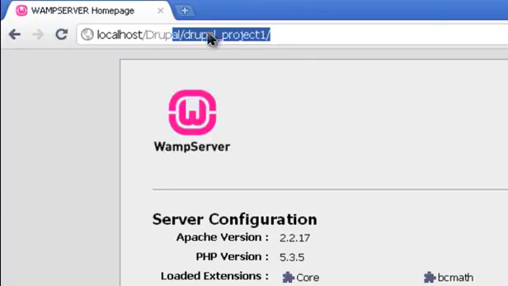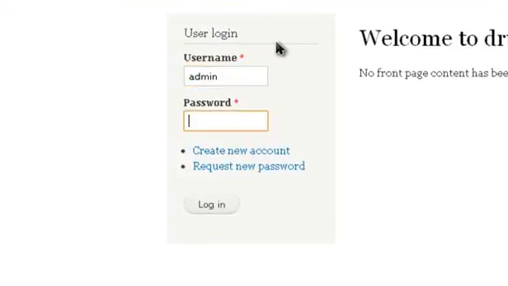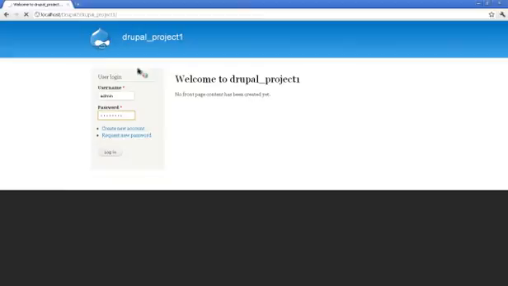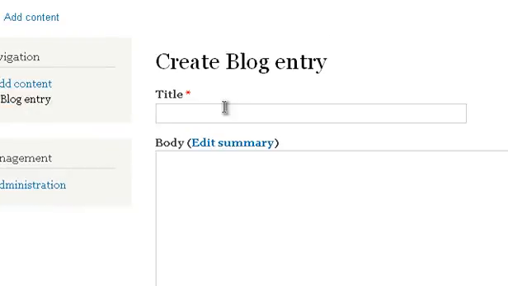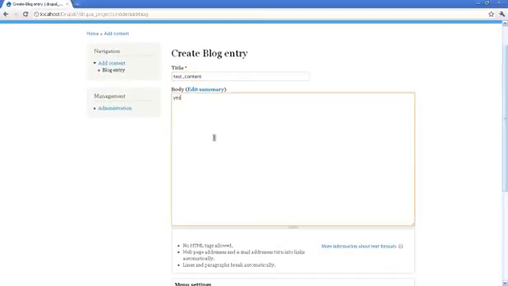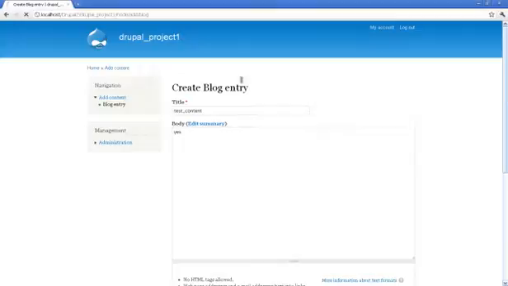Save all changes. Go to your Drupal site in the browser. Log in as administrator. To comment on something, add some post. Set comment permission to open for the article. Post it.